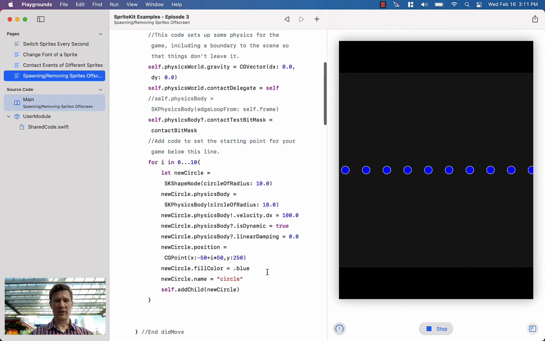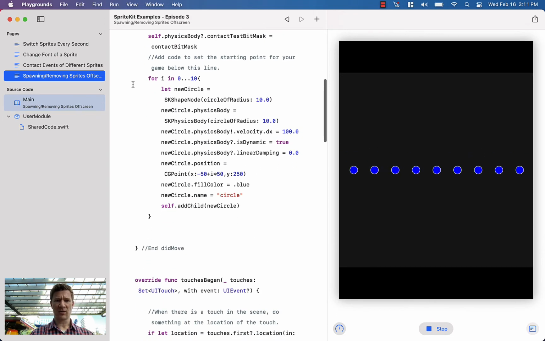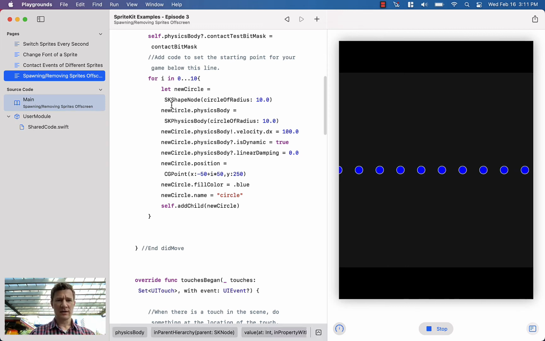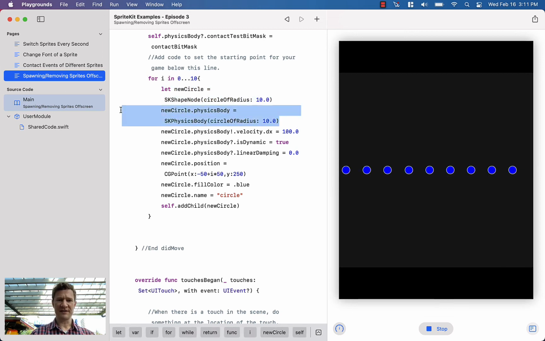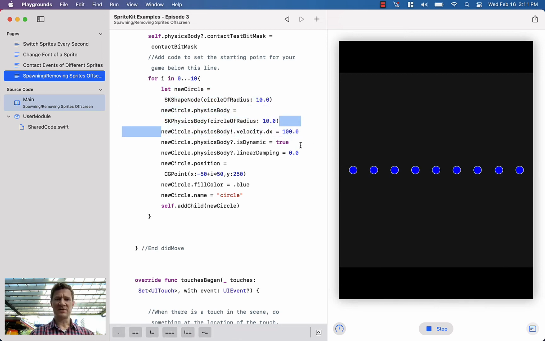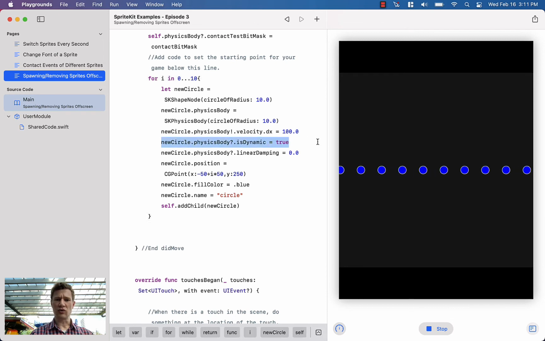Now, the way I'm doing this is by going down. You can see I'm creating some circles on the screen, and that's just so that they appear initially on the screen. When I just run, you see there are 10 on the screen and they start leaving. And then this is also simultaneously, as those leave, creating new circles on the left-hand side of the screen. So I'm creating a shape node, giving it a physics body, giving it a velocity. I'm setting isDynamic equal to true. And also so they don't slow down, I'm giving it a linear damping property that is just 0.